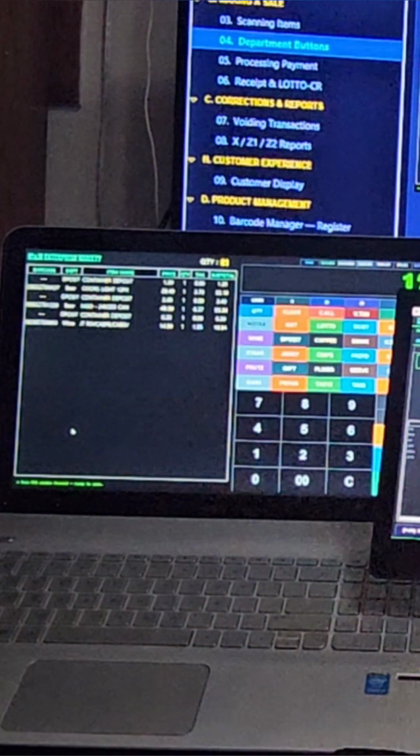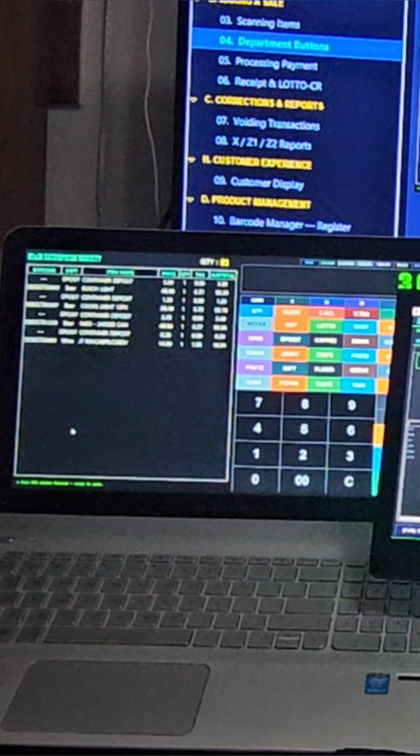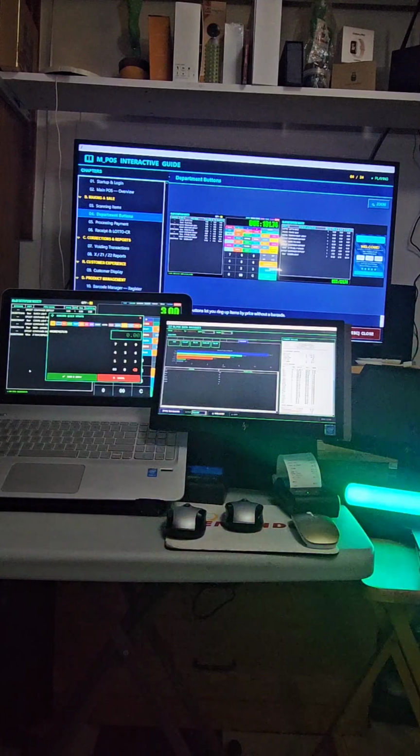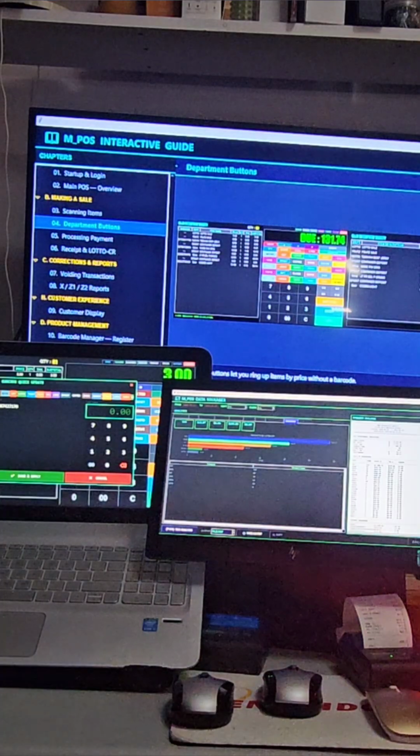Department buttons let you ring up items by price without a barcode. Type the price on the keypad first, then press the department button such as wine, beer, or no tax. The item is added with that department's tax rate applied. The gold star HST button is the default department for general taxable goods.